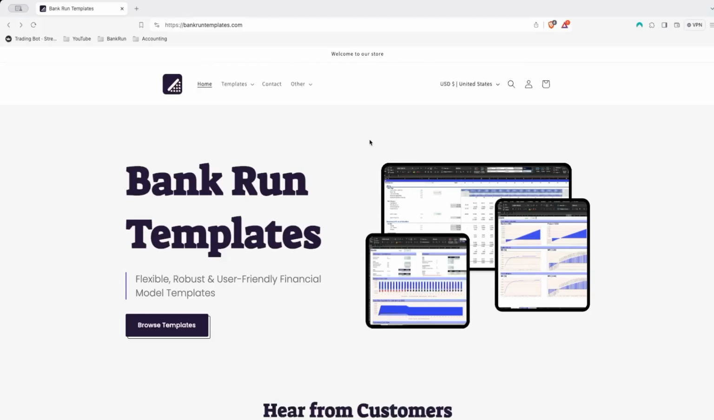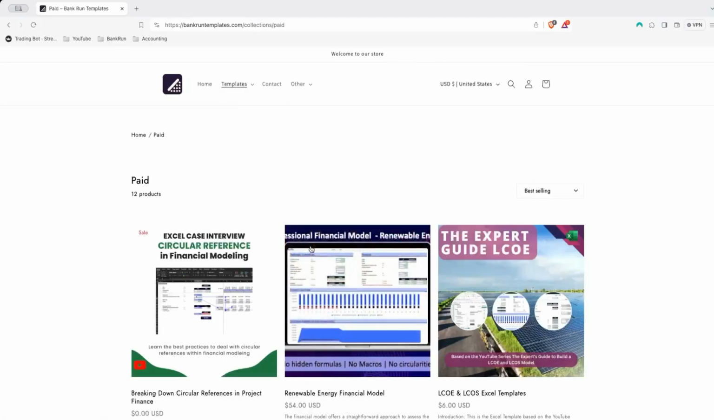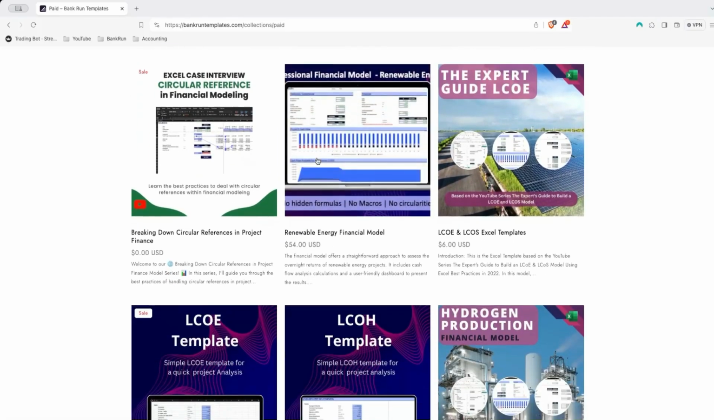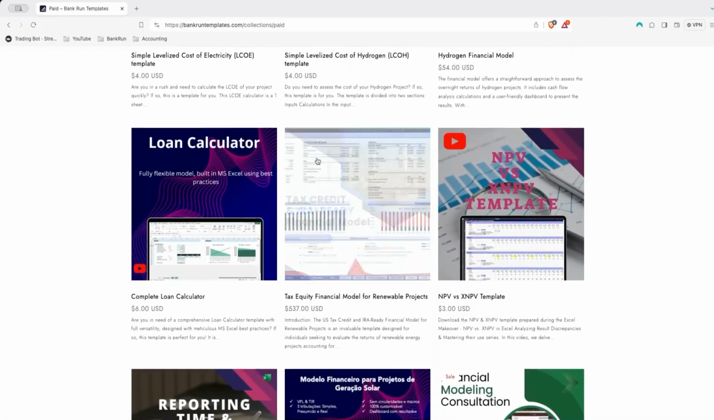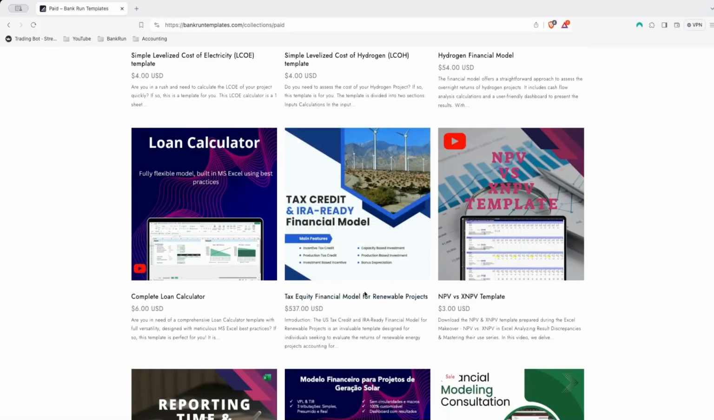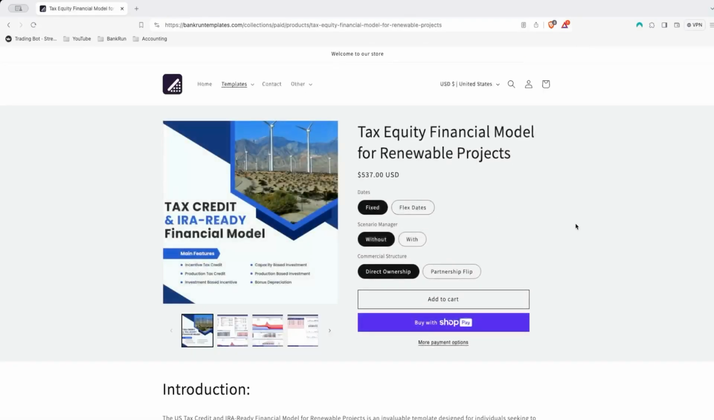So here on the Bank Run templates landing page, you can go to templates, then priced and paid templates. And if you want to reach the tax equity financial model, you just scroll down until you come here. So this is the tax equity financial model. You click on it, and you go to the tax equity financial model homepage. And as you can see, there are three main options that you can choose from: the dates, the scenario manager, and the commercial structure. We're going to go now to the Excel so we can see what the differences are between each one of them and what makes more sense to you.